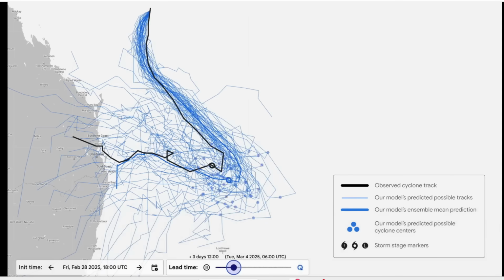Here's another example of Weather Lab predicting the path of a cyclone off the coast of Australia. And as you can see here, it's generating 50 possible scenarios on where and how that cyclone would proceed. And as you can see, it's extremely close to what actually happened.